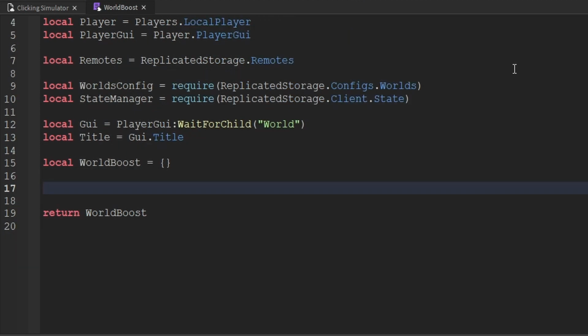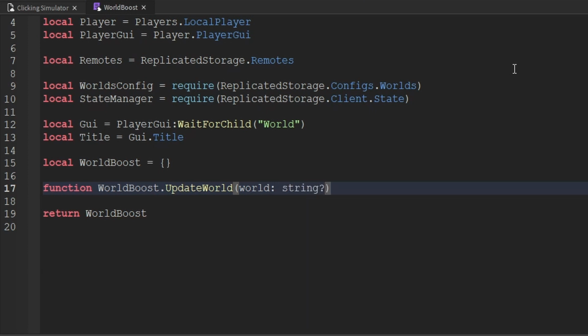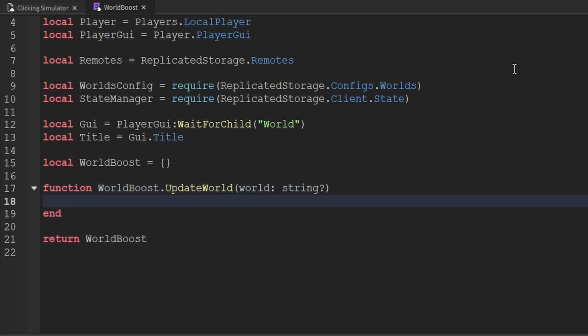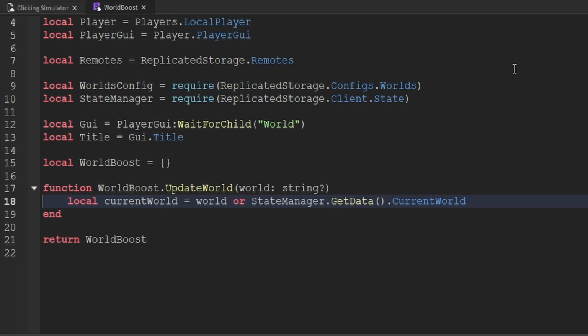Now, inside of this module, we're going to go ahead and create one shared function. So we'll say WorldBoost, and this function is going to be called UpdateWorld, and it's going to have one parameter, which is going to be world, and that's going to be a string, and it's going to be optional as well. Now, inside of this function, we're going to create a variable for the current world that the player is inside of, and we're going to set this variable to either the world which was passed to this function, or if no world was passed to this function, then we're going to go ahead and use the current world, which is stored inside of the player's data.